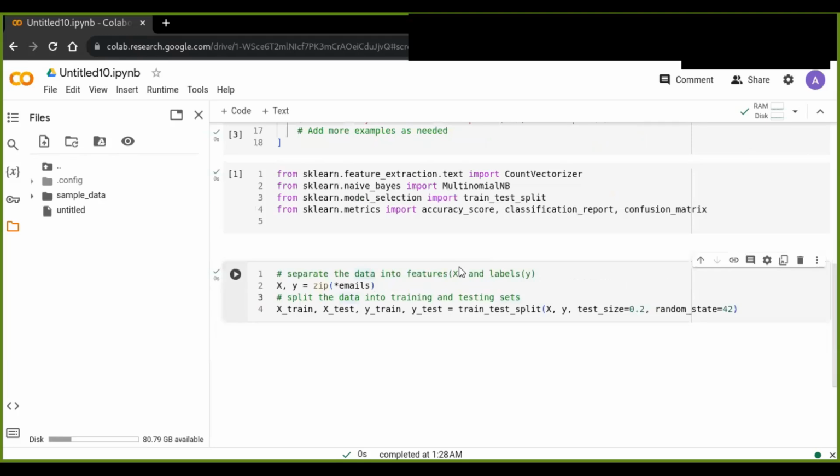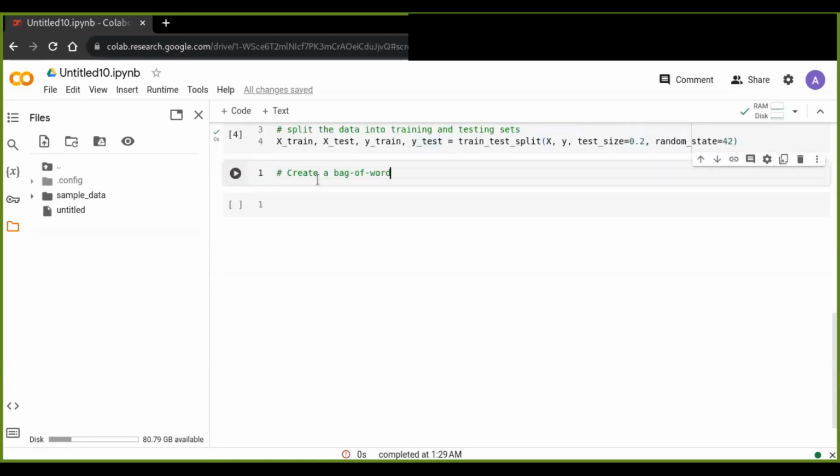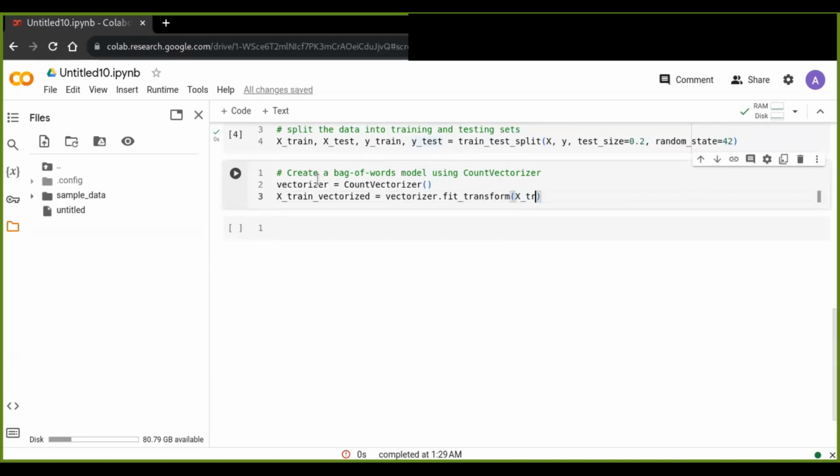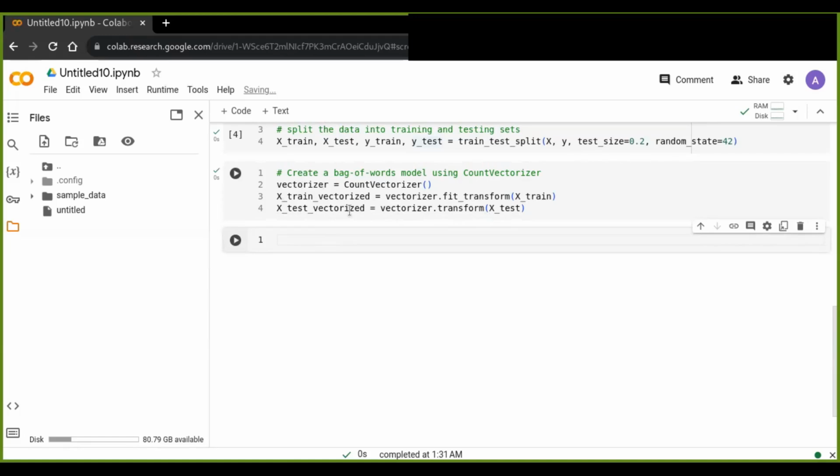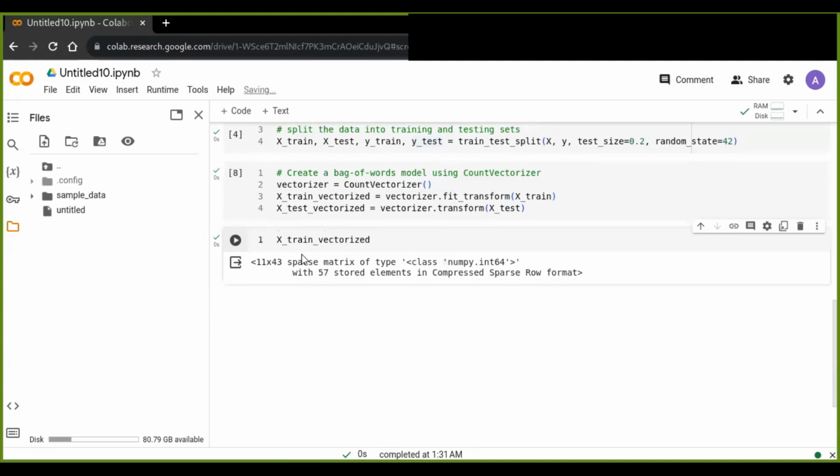Next is to create a bag of words for this model using CountVectorizer. This is used to extract the features from our text data. It transforms our text data into vectors and assigns numeric values to each text by converting it into a vector, and it removes stop words from that text. Okay. So now I have created and transformed the features into vectors. This is the transformed vectorized data.